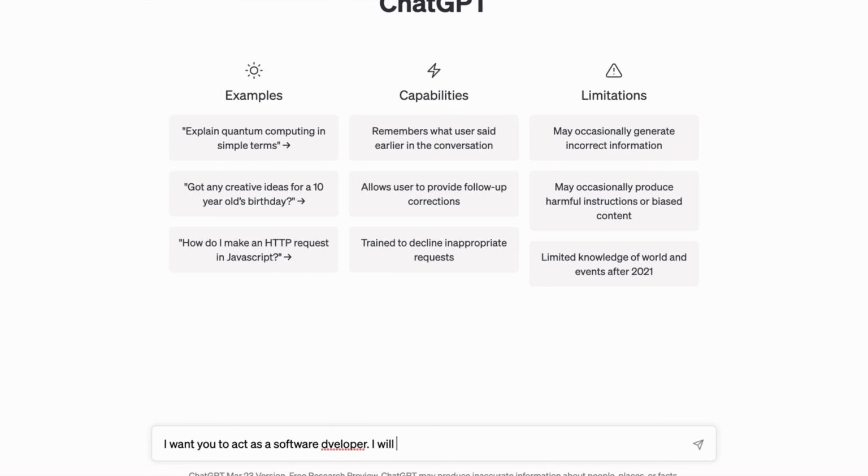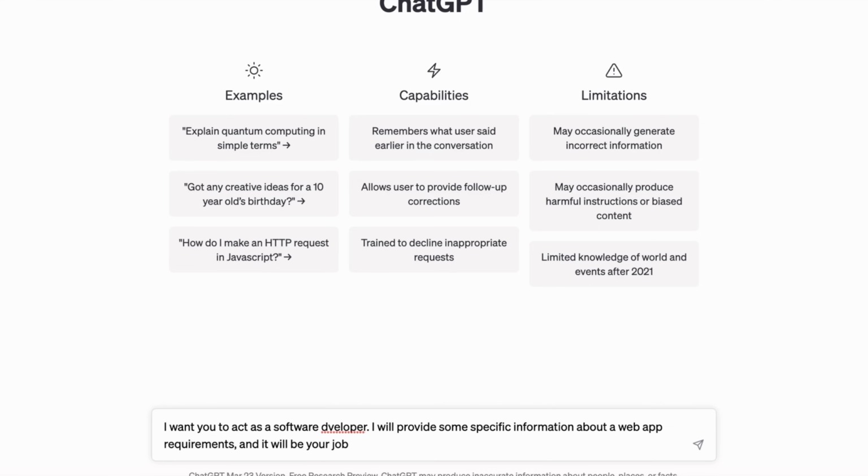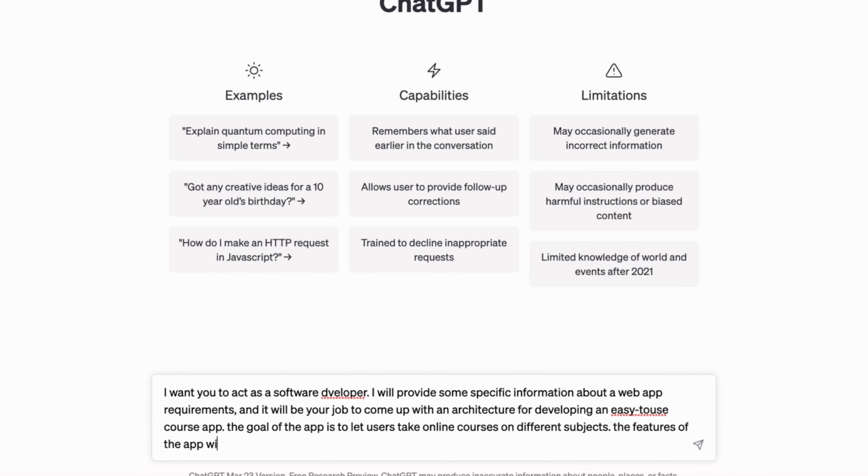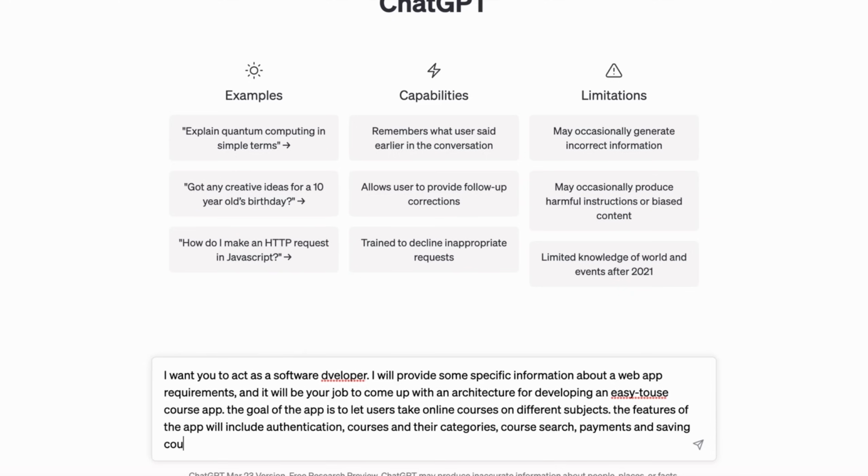I will provide some specific information, and this is where we give it indications as to what its mission is throughout this conversation, which is to come up with an architecture for developing an easy-to-use course app. So far, this description contains very general information. The goal of this app is to allow users to take online courses on different subjects. And below, let's list the features we want the app to include, which is going to be authentication, courses, and their categories. We also want course search, payments, and functionality of saving courses.